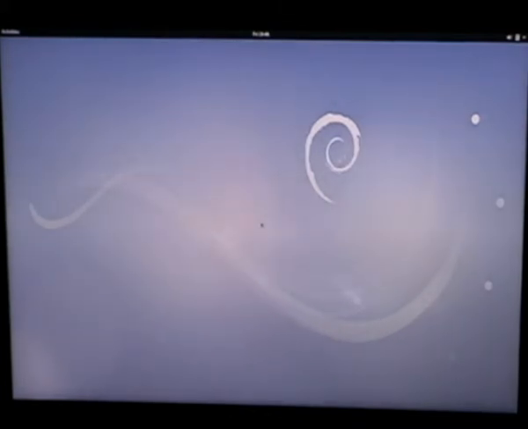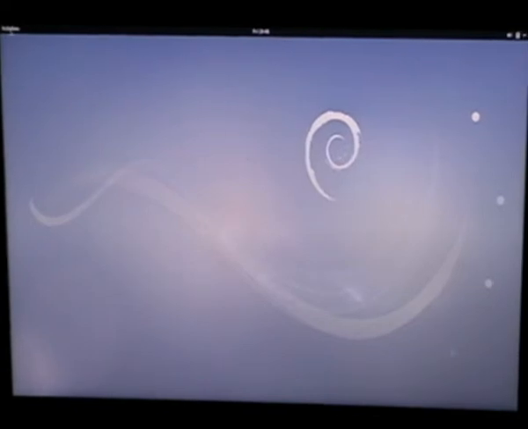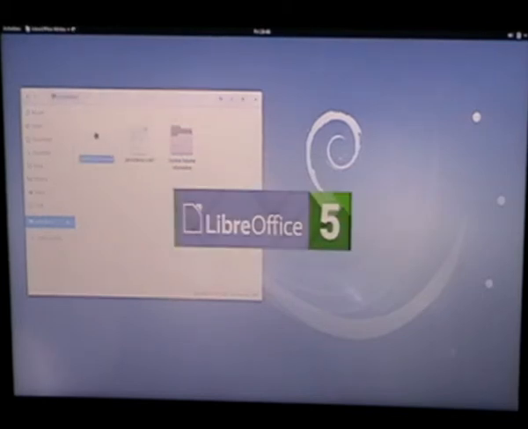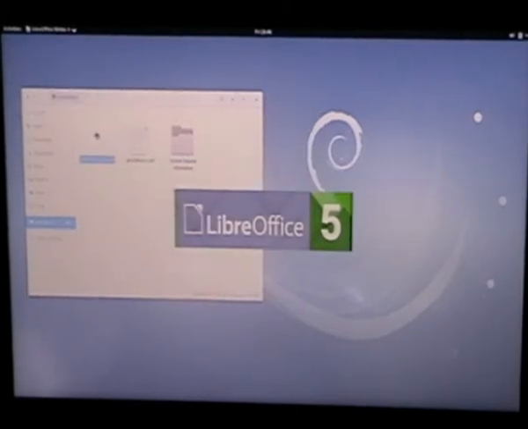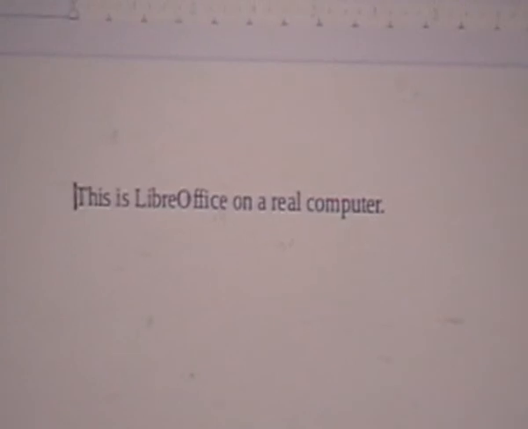So let's take a look at the persistent drive. We go to the Activities and the File System. So we'll try to open the LibreOffice Test, which appears to have survived. And it's loading. And it's kind of crawling a bit as before, but loading anyway, and there it is. This is LibreOffice on a real computer, so there you go.